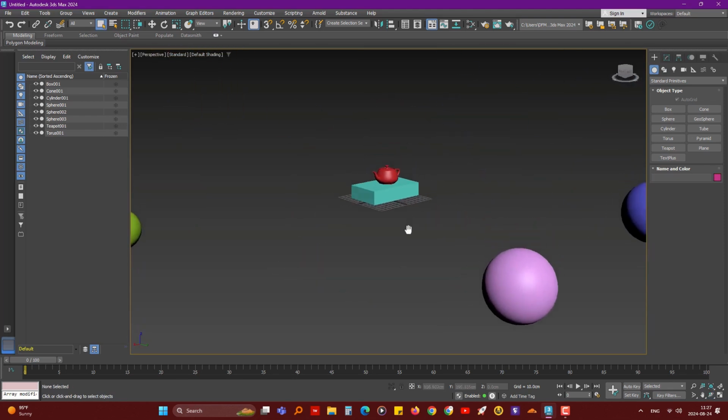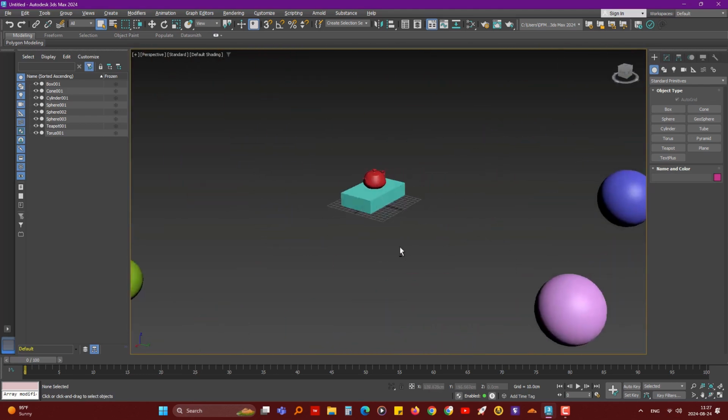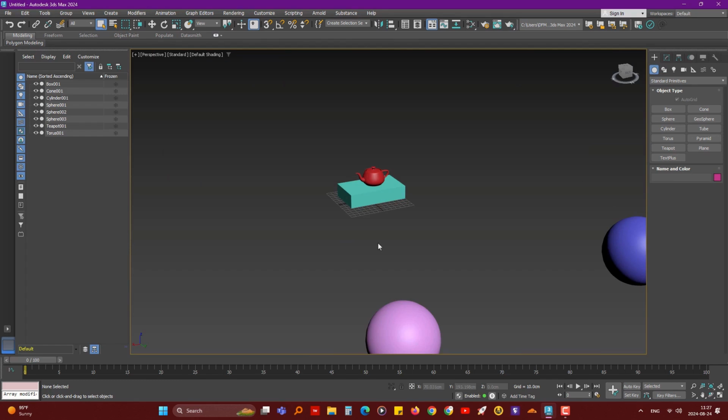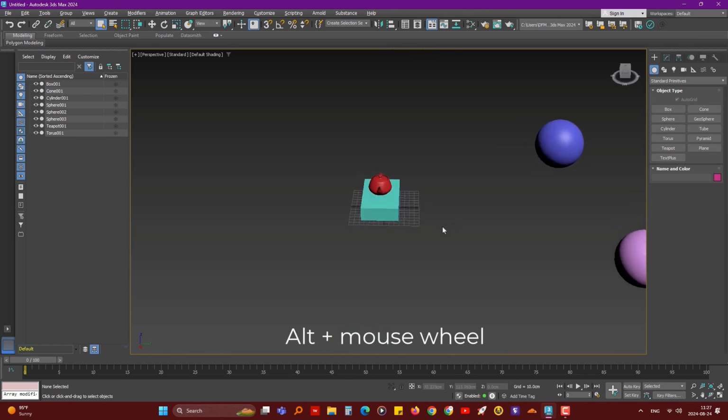When you want to go around an object, how am I currently rotating in the environment, in this virtual space, at this very moment? Alt plus mouse wheel. See? I'm rotating easily in the environment.